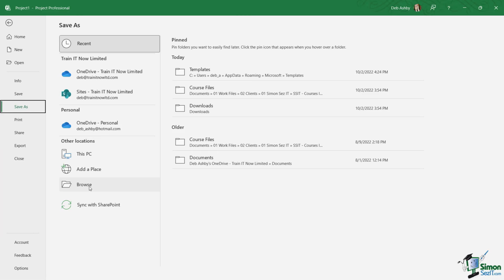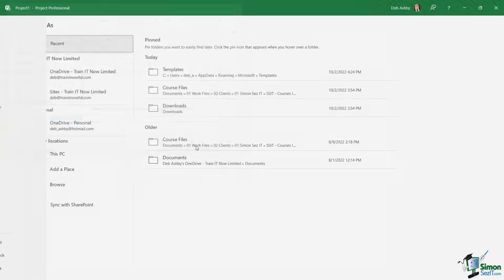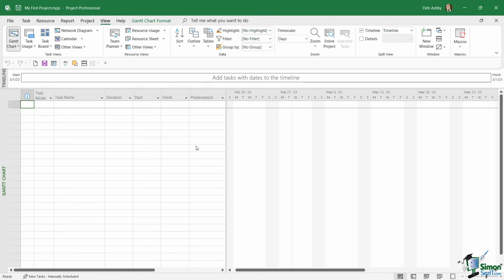Now, I'm going to go straight down to Browse, and notice what happens. Again, this is another setting that we changed. It takes me directly to my default project file location, which for me was the course files folder. So I'm just going to give this a name, My First Project, and click on Save. Notice that the name has now changed up in the title bar. So now that we've saved this for the first time, as we work through, we can now just save normally. So when we press Control S, it's just going to save all the changes that we've made.